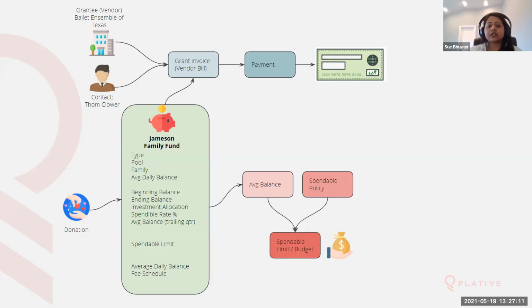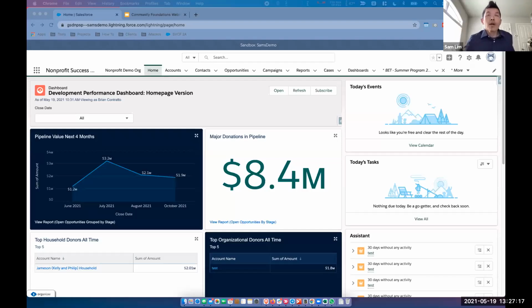We're going to take a look at a demo in Salesforce and NetSuite. All right, fantastic. Thank you, Sue. All right, so now that we've talked about the story, you guys have a picture of what we're going to be demonstrating here in Salesforce.